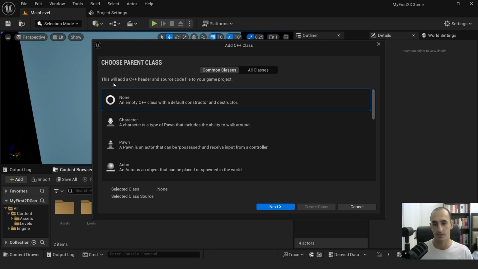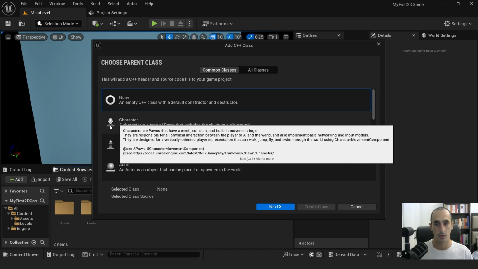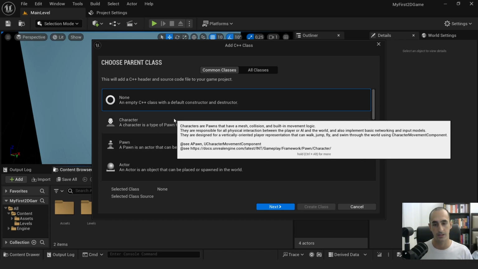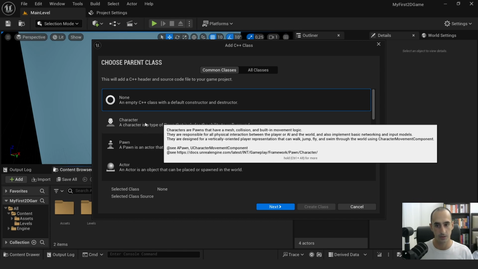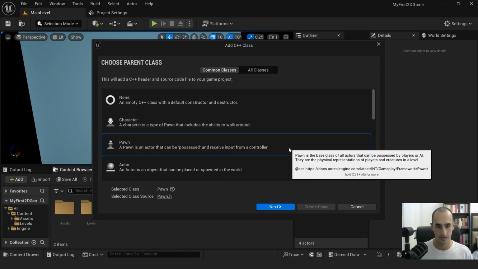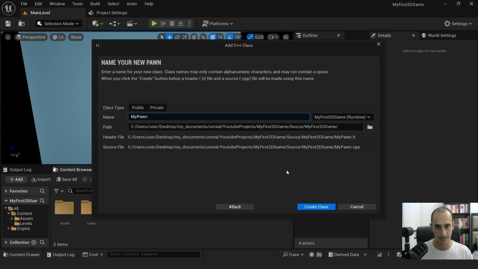Here we have two options, a character or a pawn. Both of these are possessible, but the character has a bunch of extra stuff like the character movement component, which is Unreal's built-in movement system. Since in this game the movement we're going to create is going to be extremely simple, we don't need to use Unreal's system because it's going to be a little bit of an overkill. Because of that, I'm not going to use a character and I'm going to make the player a pawn. So let's pick that, click on next.